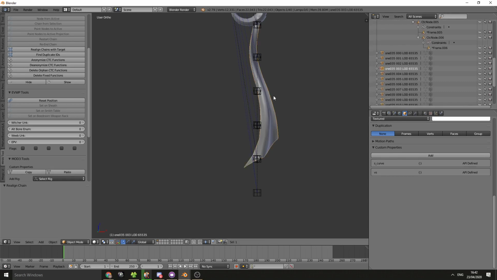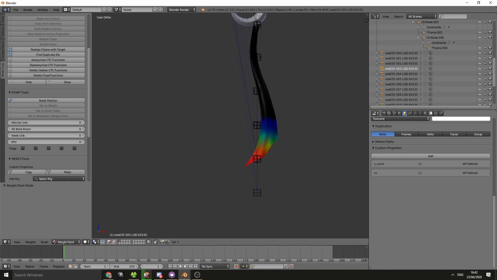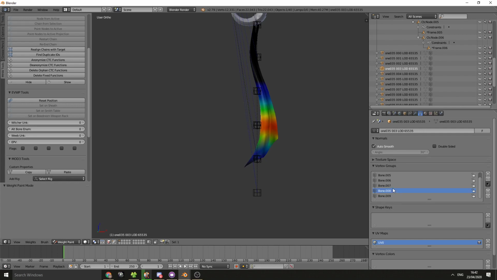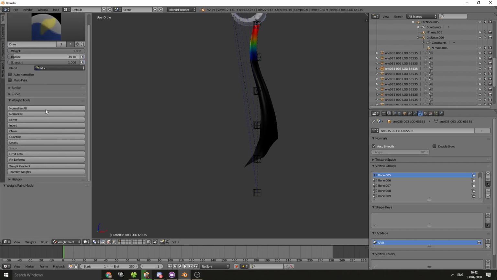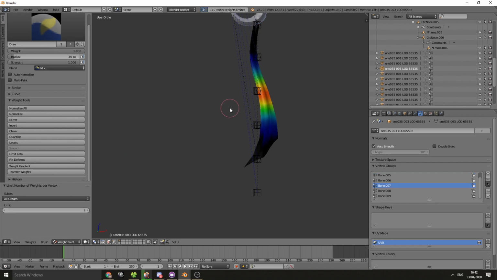So the reason for this is that if we go in here, you'll notice that some sections have more than 4 vertices weighted to them. It's probably going to be around here. Normally this is a problem section, but anyway, the fix is really quick. You just go into weight mode, tools, limit total. You prefer to normally limit it to 3 so it doesn't raise warnings, but 4 should work as well. So you limit it to 4 and then you normalize all without locking the active.